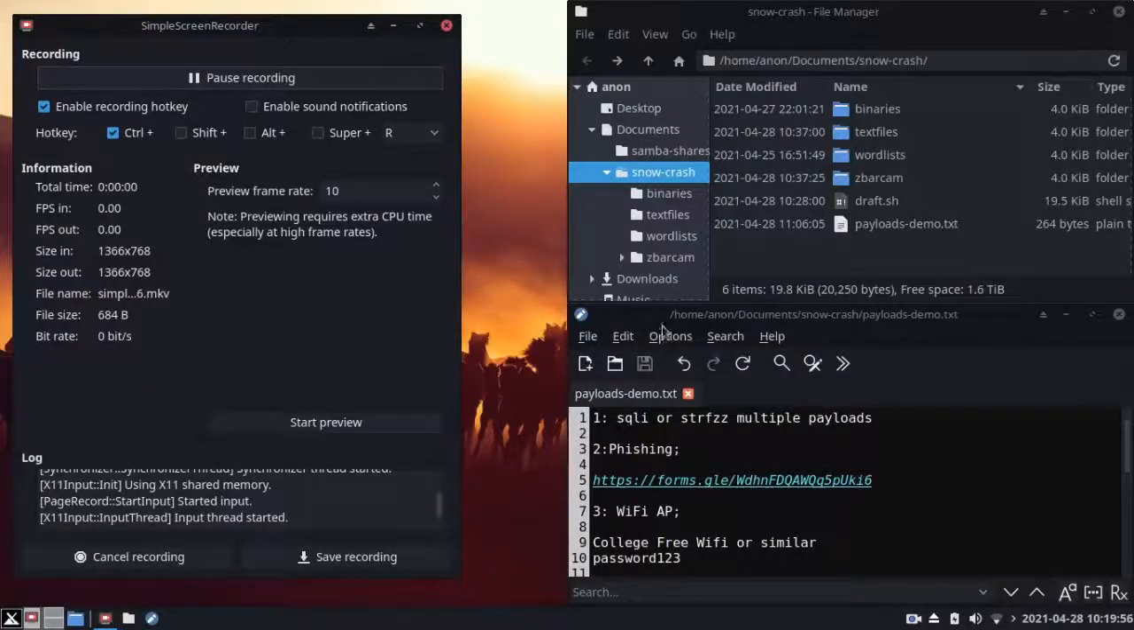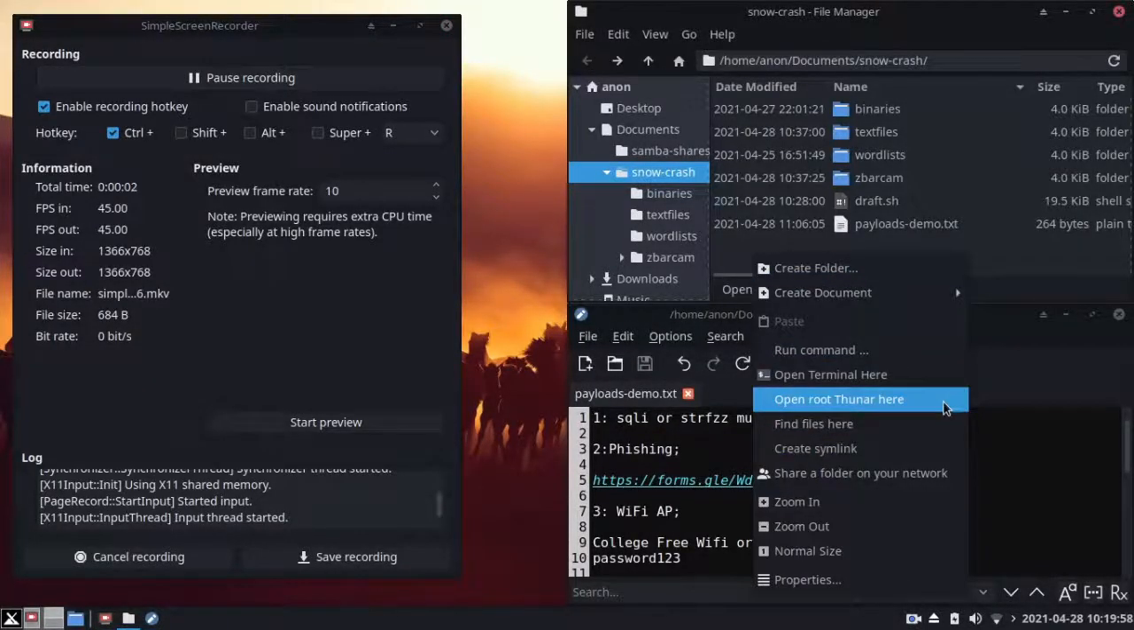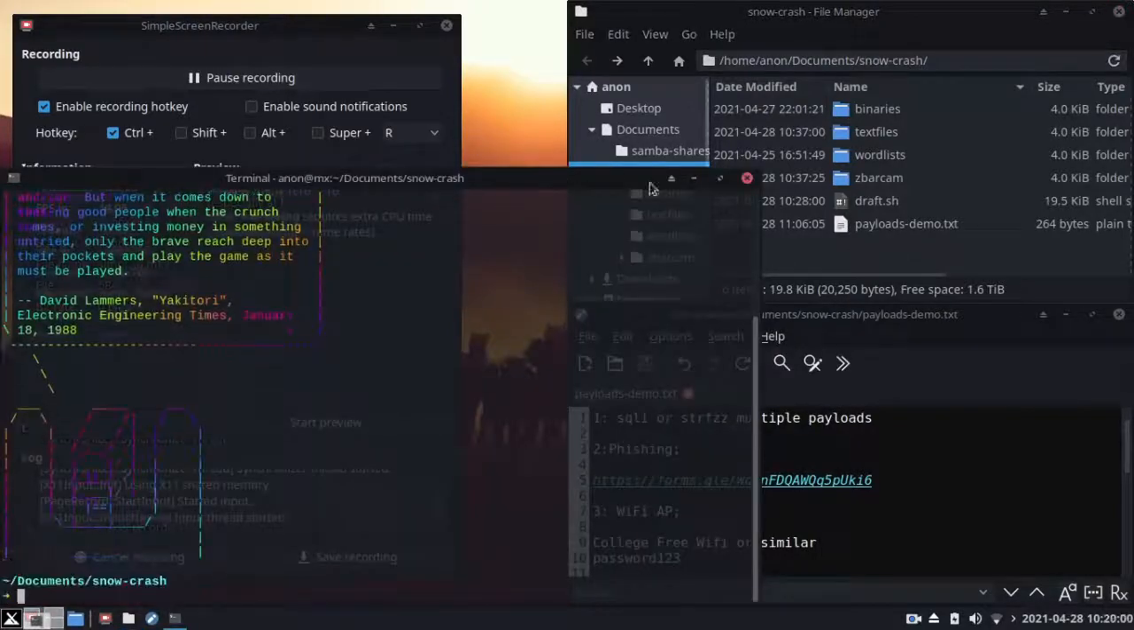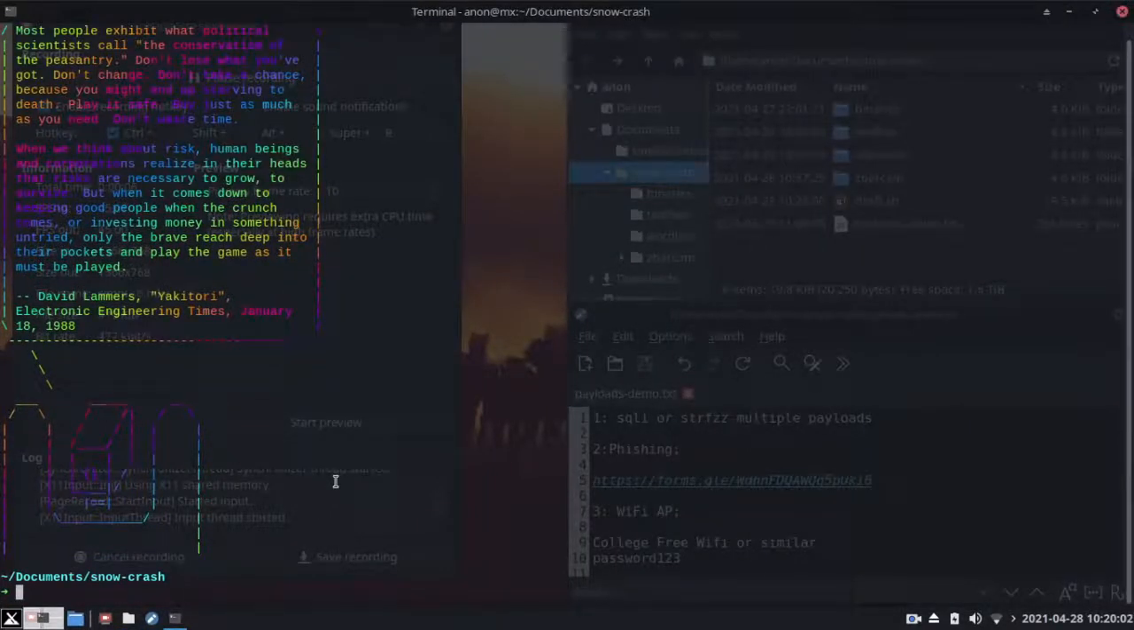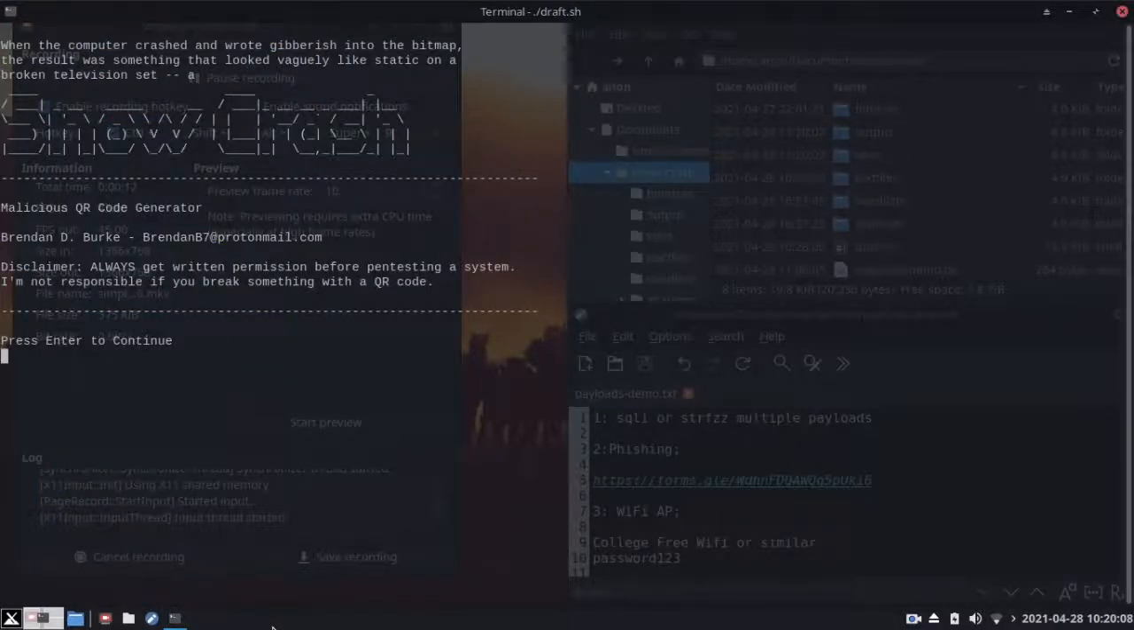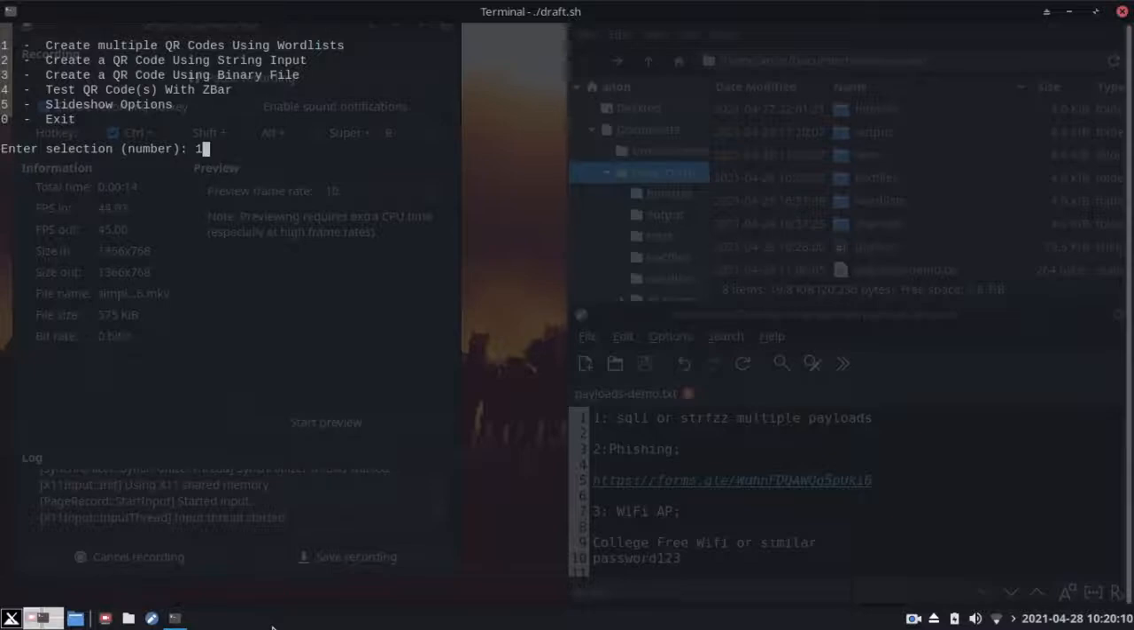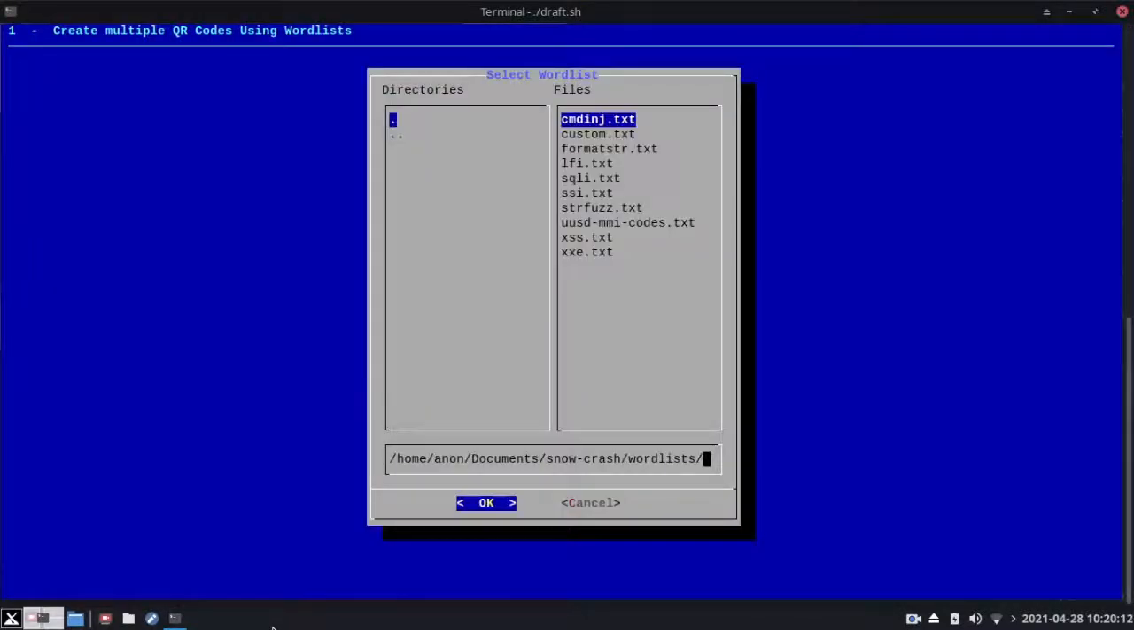This is going to be a very quick demonstration of Snow Crush. We are going to open up our terminal and execute our script. We will be given a kind of a welcome screen, and then we will be dropped into the main menu. We will go through all the options sequentially.